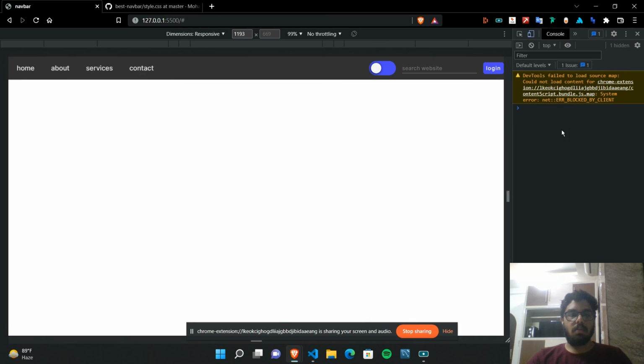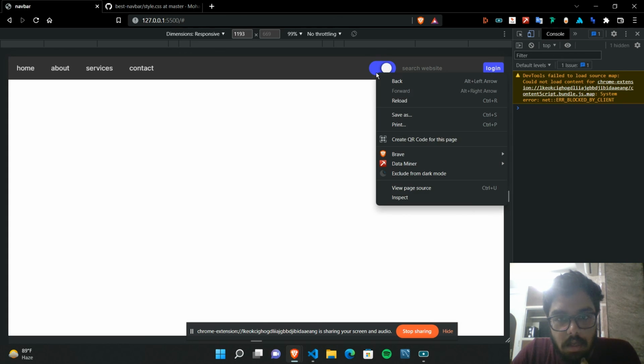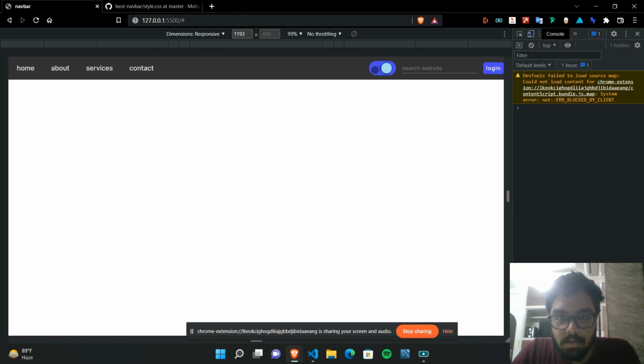In the upcoming video, I will be telling you how to turn on dark theme using the local storage, and we will be toggling the dark theme using this flicker icon.